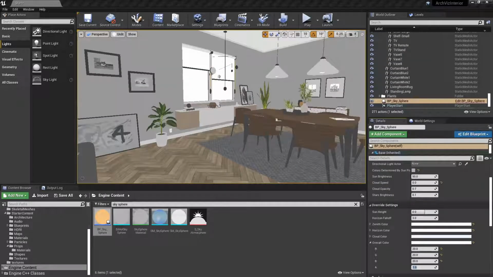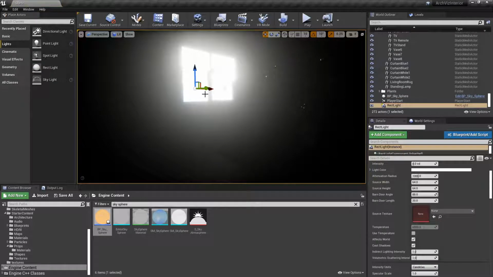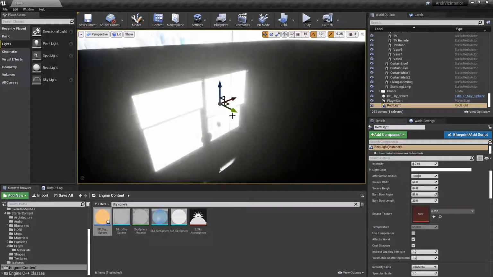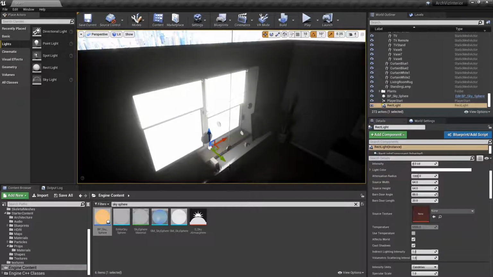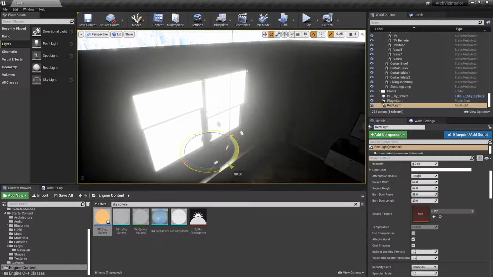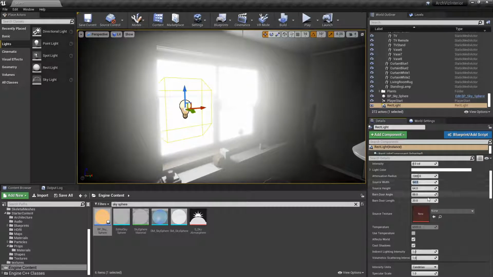Now we could use a skylight to simulate our ambient lighting, but instead I'm going to be using some area lights in the windows. Now you can see there's quite a lot of bloom here, and that's because we need to make some adjustments to our environment's post-process settings. And we just need to make this line up basically with the window there, so we'll make some tweaks to the width and the height.